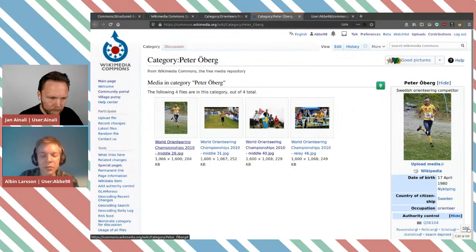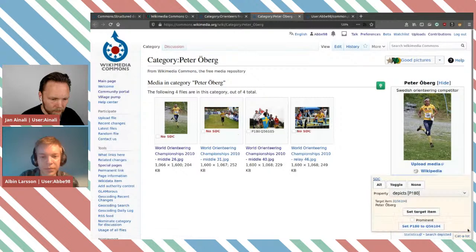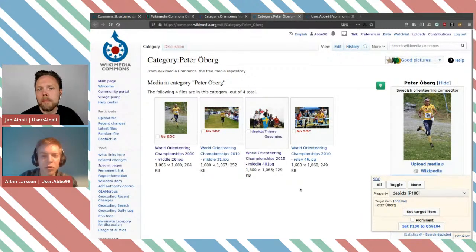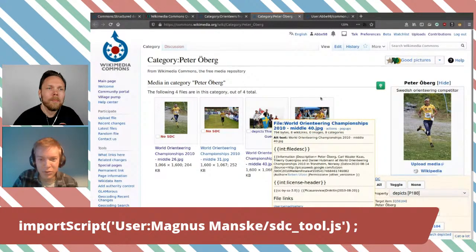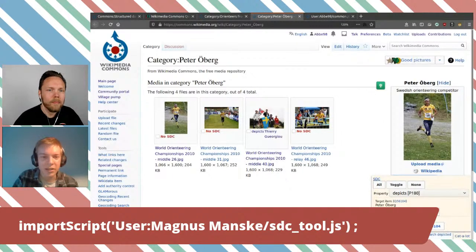And it has a similar use to ACDC that Jan showed. But I'm actually gonna click it. So it shows a couple of things. It already changed the category view here. And it gives us a little more information than ACDC. It states that this has actually no structured data, nor has this, but this has. This states that it depicts Teresa, the third person. But it doesn't state that it depicts Peter Öberg.